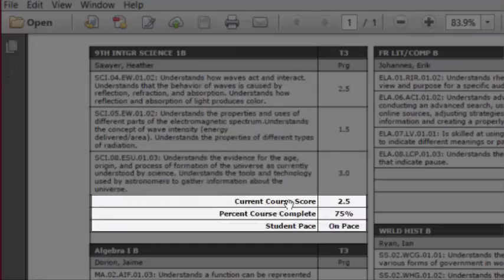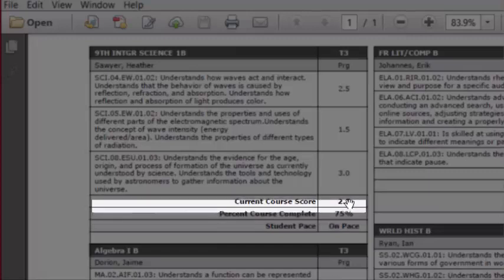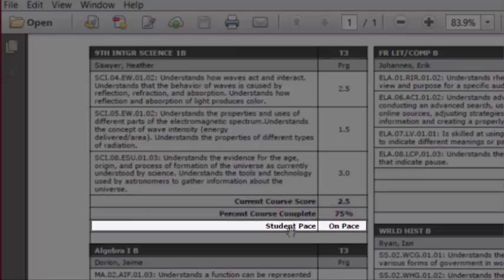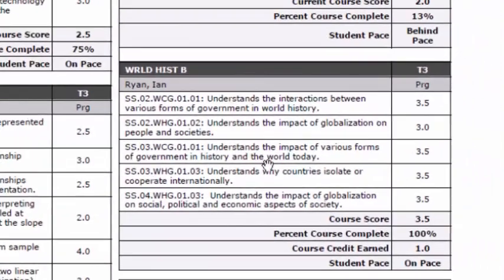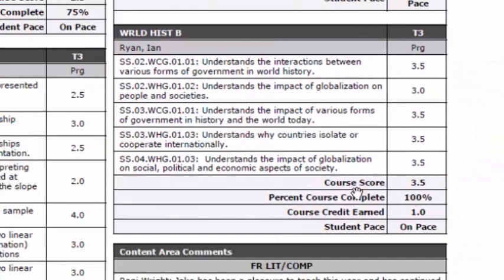And then we have a course summation down here where we see the current course score, percentage of the course completed, and in this case we even have a pacing mechanism to be able to see, is this good? Is this what we would expect? Or would we expect the student to be a little further along? However, once a course is actually completed, it will report a final course score, a percent course complete, and we'll see here that a credit has been earned, or whatever credits this course might be able to supply the student.